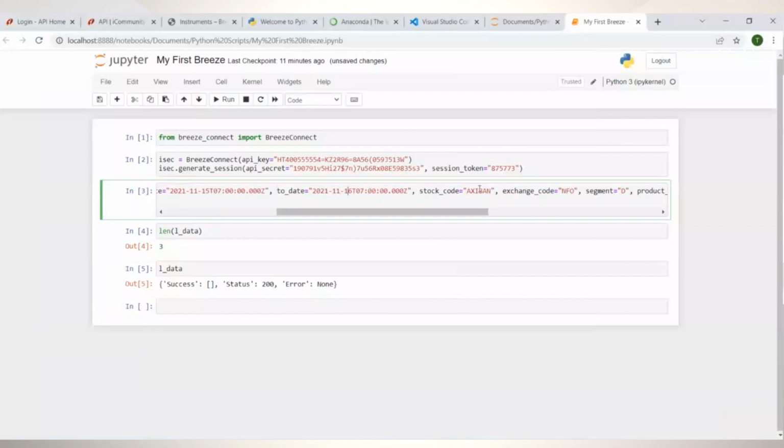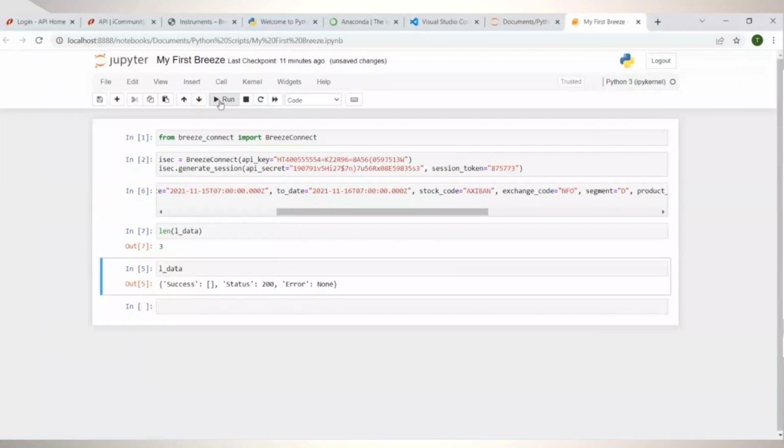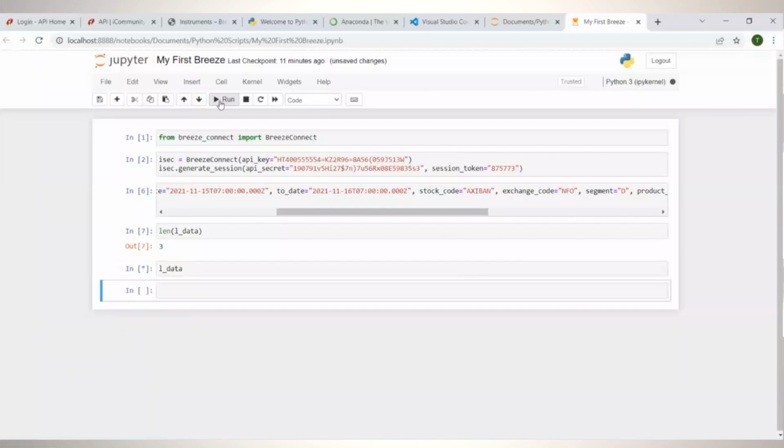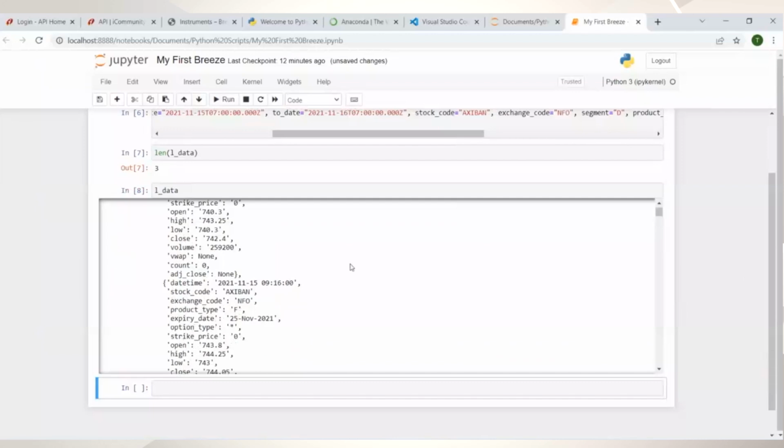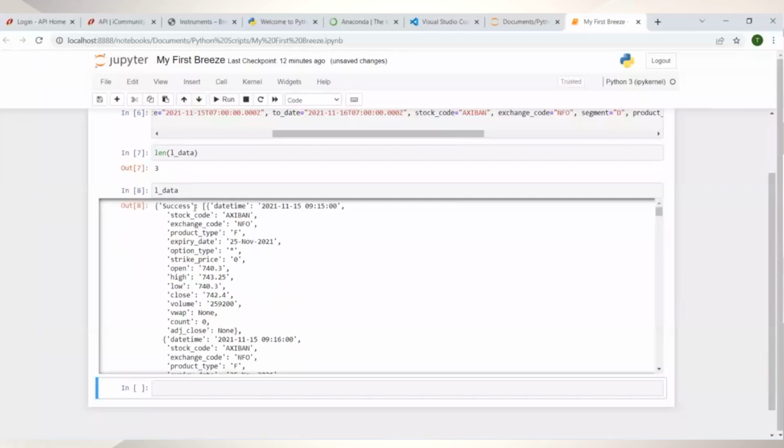Right. Let's try running this again. We have it. Yep. And here you see we have received the historical data and you see the structure, right? So the first part of this is success, and within success is a list of all your data points, right?